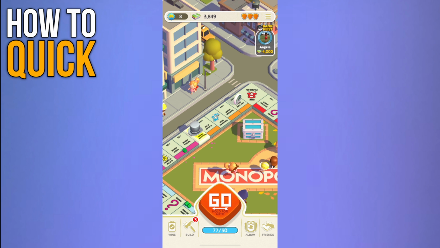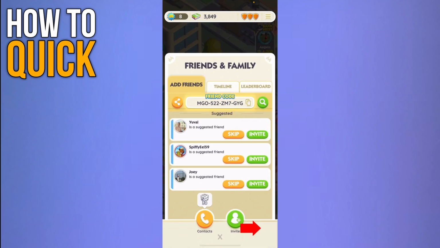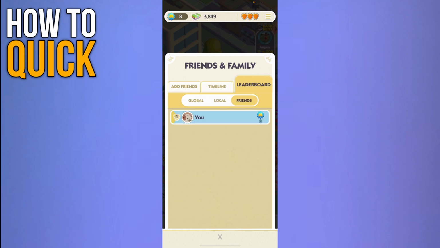So you have to tap on the friends option that is present at the bottom right corner of your screen. Now over here, you have to tap on timeline or leaderboard. In leaderboard, you have to select the friends. Then you will see all of your friends that you have added in this game. I don't have any friends added right now, but still I can guide you through.